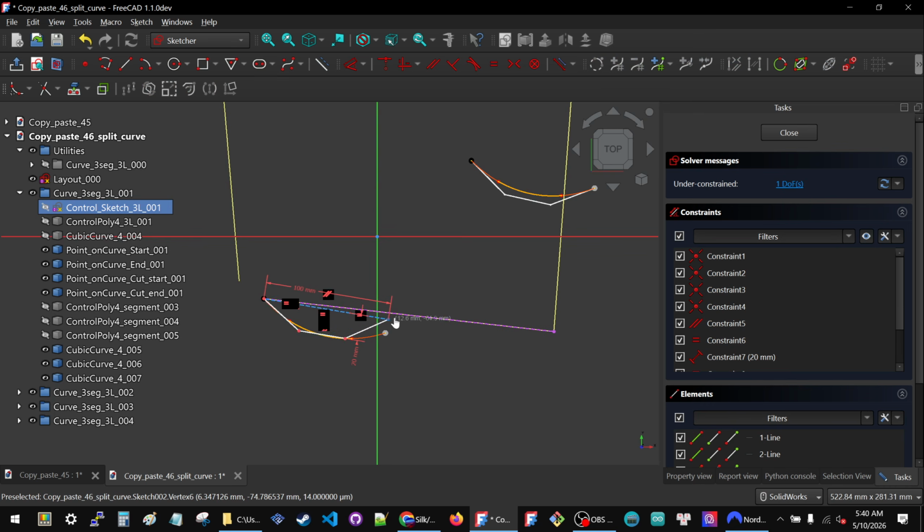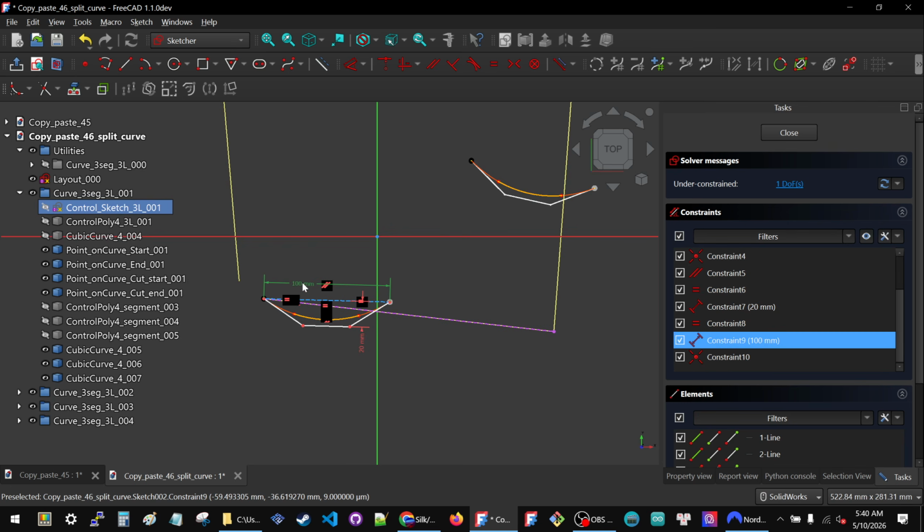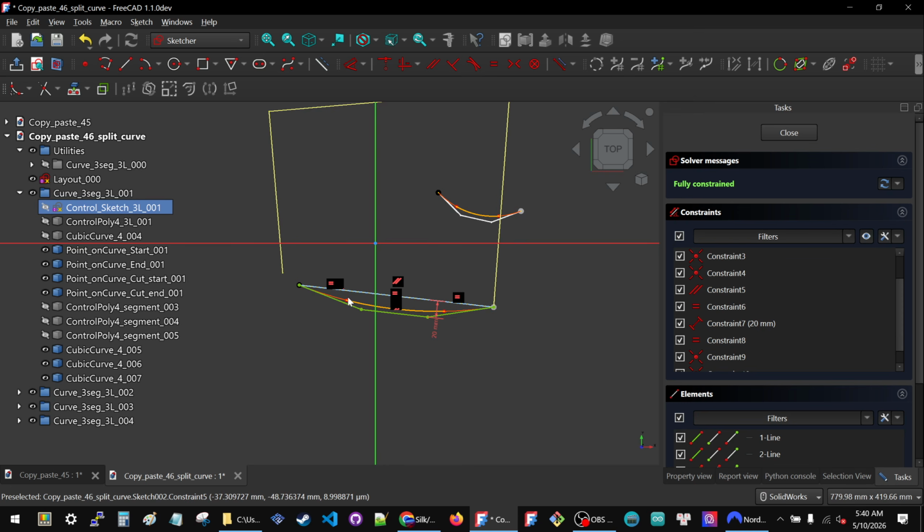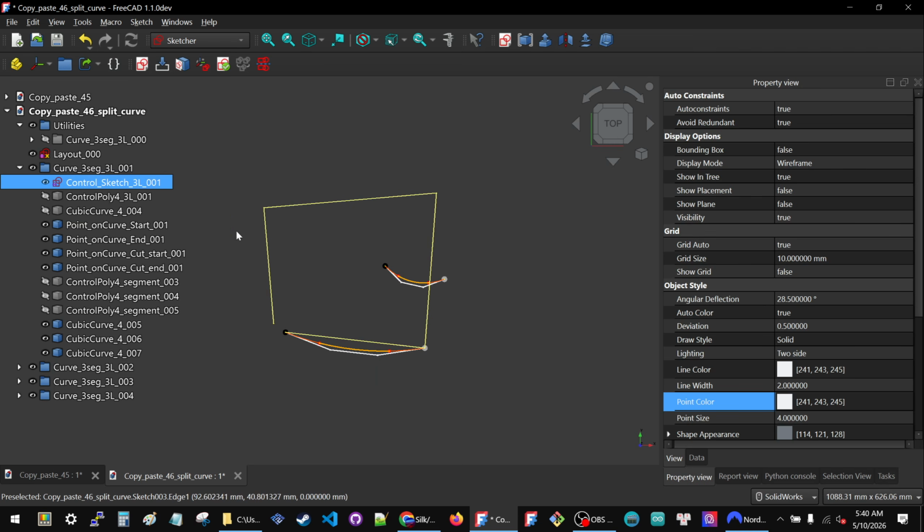Okay, now I want to align the other end, but I have this length dimension. I'm going to delete it, select this point, hit type C. And now everything has completely snapped in. Close it.